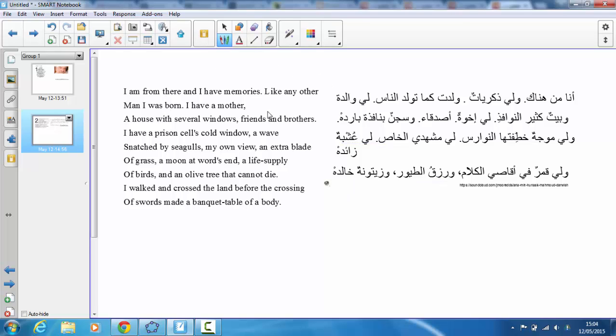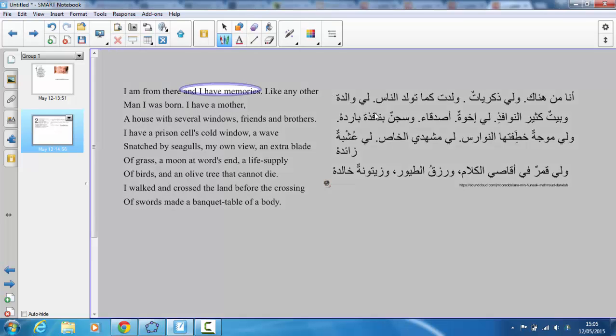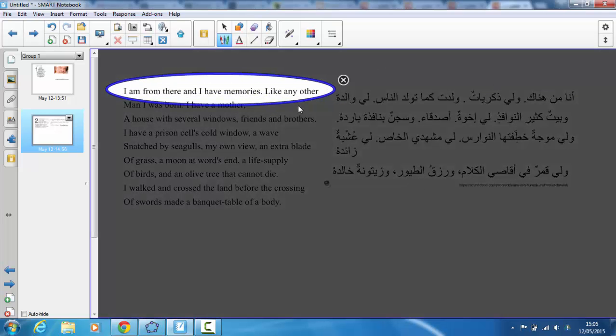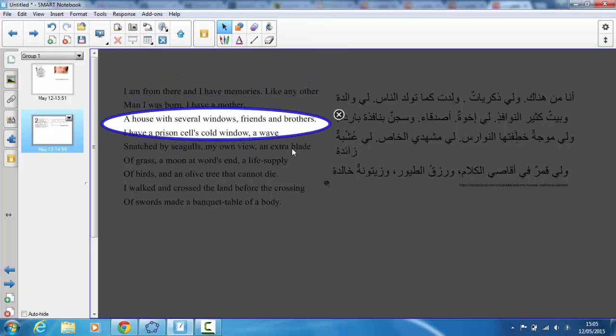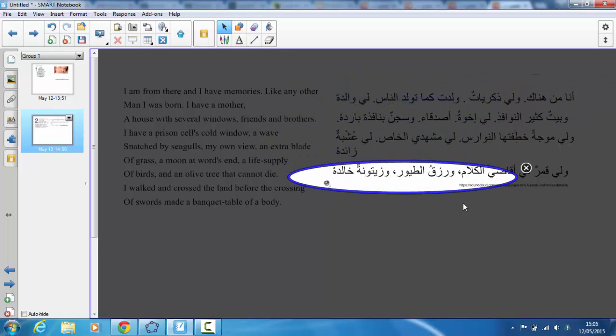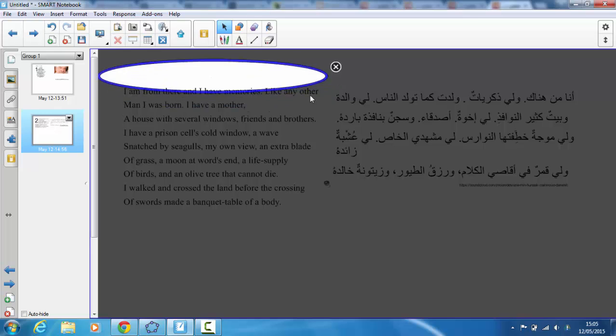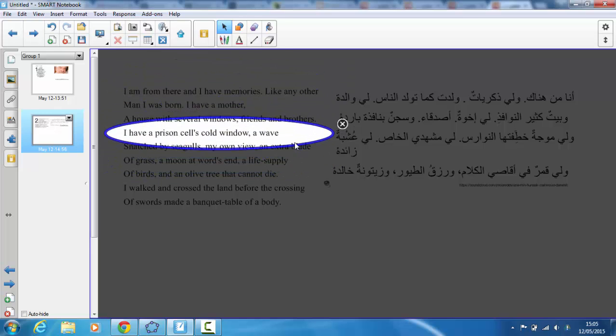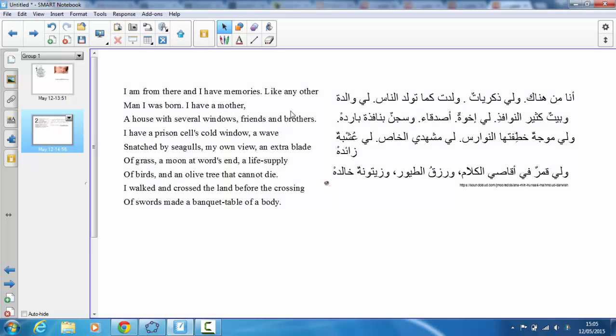Now I might want to focus on a particular line or sentence, and so I might say, well, let's look at this particular line, and I'll draw an oval shape and it covers everything else. I can then take my arrow and move this up and down, or move it to the Arabic, and that allows me to really focus in on particular areas. And I'll just click the cross to remove it.